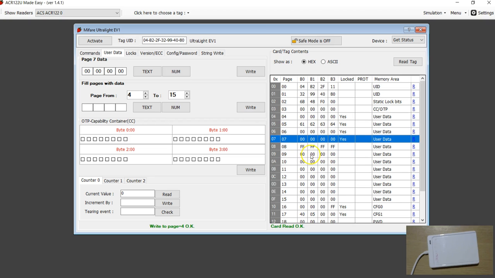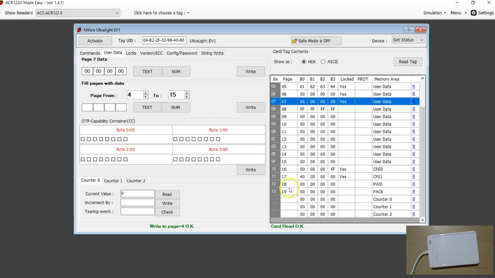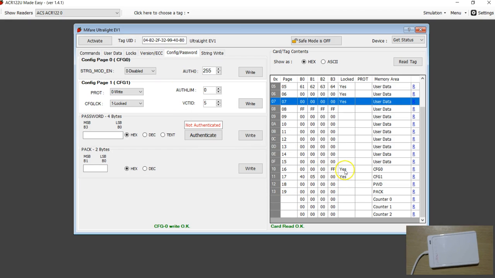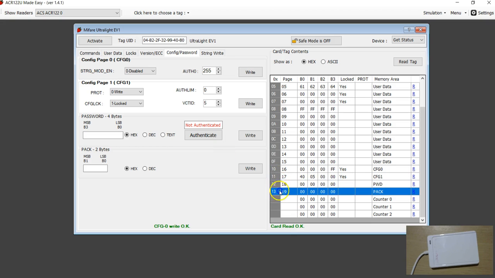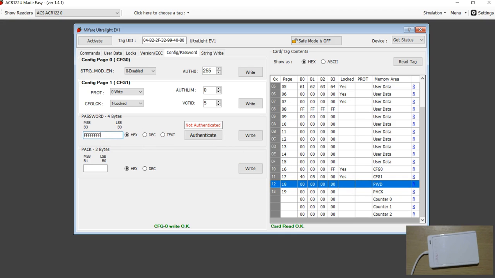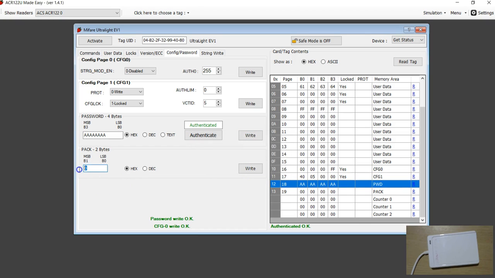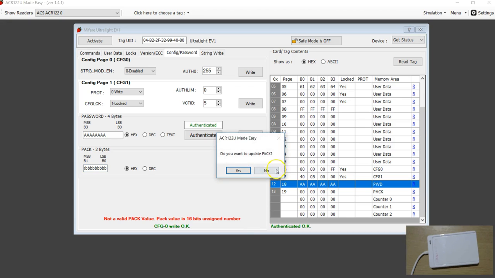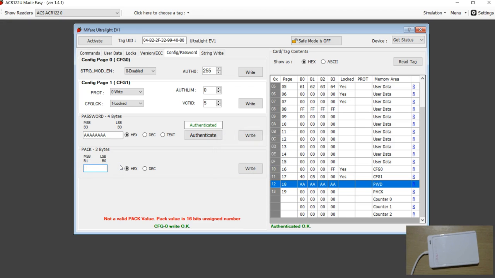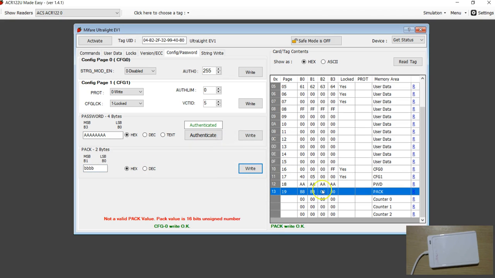Now this works very similarly for any other protected page as well. So keep in mind, we have just locked the configuration. However, the password is not locked at all. Anybody can come and change the password. I can write the password. So authenticate is fine. I can change this to change the password. Password write is success. I can change the pack. Oh, sorry, this needs a bit of validation here. I should allow only 4 digits here in hex mode. Write. So write is successful.